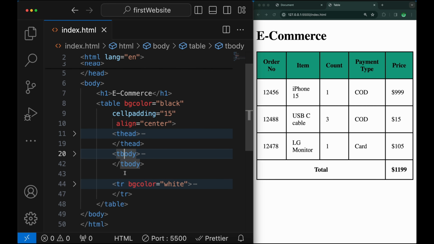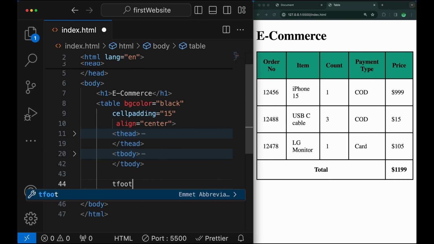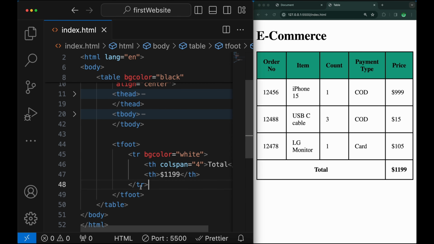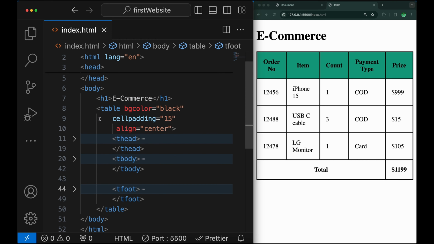So tbody stands for table body, which contains the main content of the table excluding the header and footer. So in our case, this is the header, this is the table data main body, and this is the footer. So just wrap it with tfoot and add the table footer here. tfoot stands for table footer. It is used to group the footer content of the table, which typically contains summary or footer information like totals, average. So in this way, the table has more readability, showing which is header, which is body, which is footer.